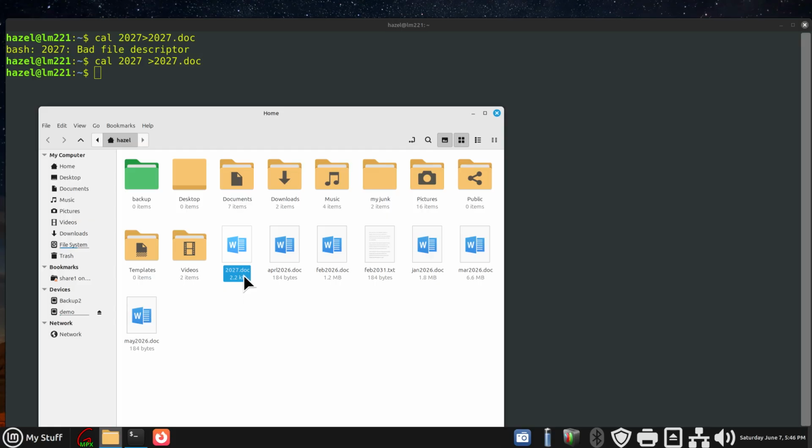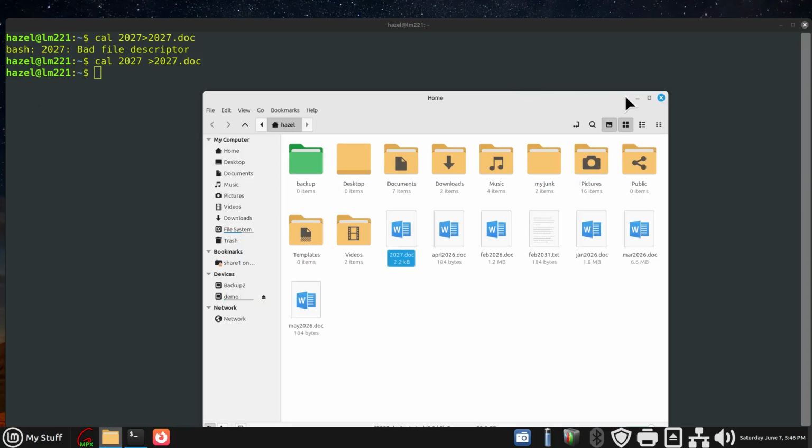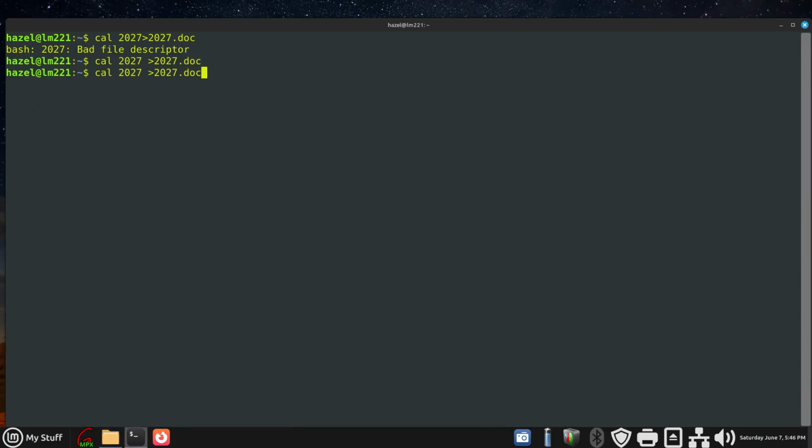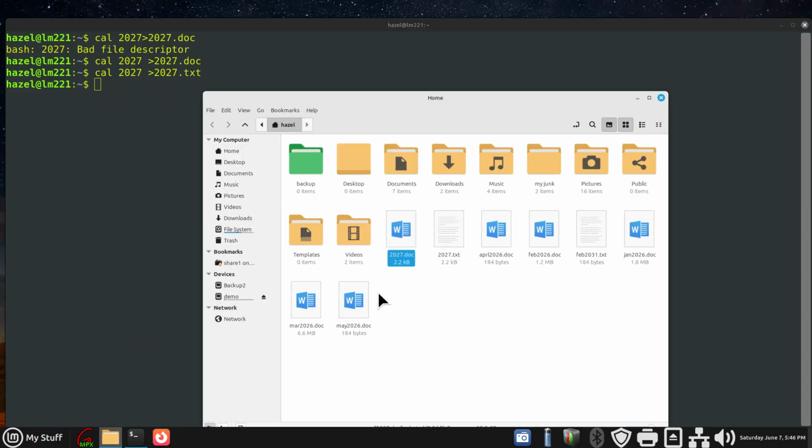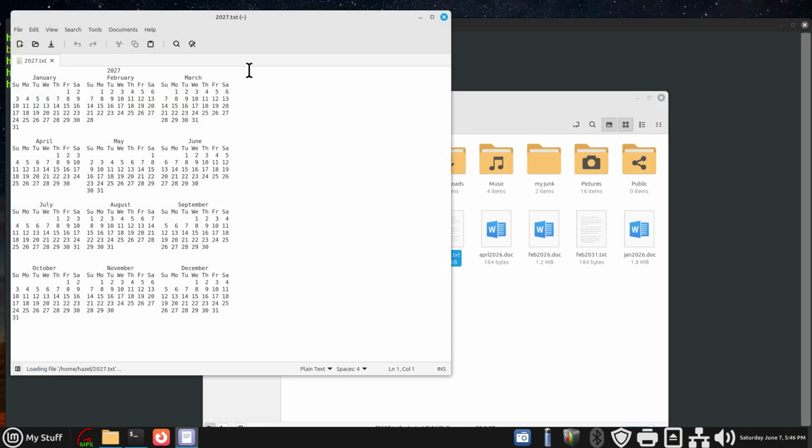It doesn't matter if it's doc or txt. It's still the same data. If you want me to prove that, I'll make another one of these. Actually, I'll minimize that first. Upper arrow key, I'm changing the tail end to txt. That's still valid. So the 2027 doc and the 2027 text are the same size actually. But this is a text file.